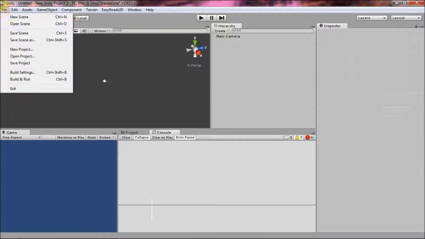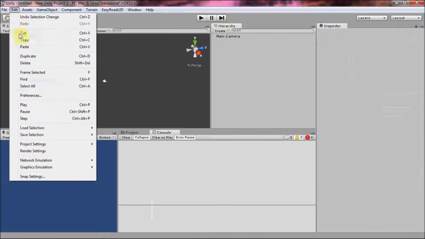So I'm just going to show you what's inside File. You have New Scene, Open Scene, Save Scene, and all that. Once you've created your awesome game, or you just want to preview it, you have to press this button, or Control B, or Command B if you're on a Mac. And yeah, that's it. Edit, like undo and redo and all that, duplicate.